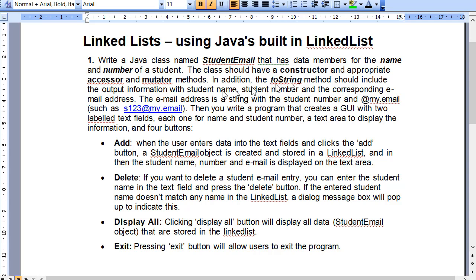The toString method should return the student name, the student number, and an email address. The email address is constructed from the student number, so, for example, s123@my.email or whatever. Okay, so we need a GUI that's going to have 2 text fields and 2 labels, one for name, one for ID, a text area to display the data, and 4 buttons.